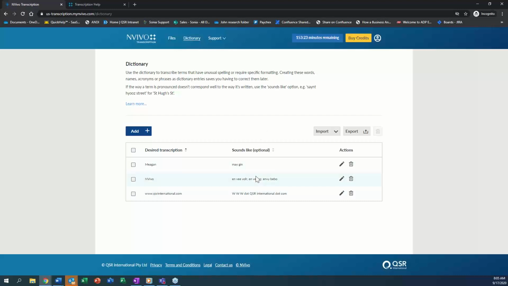The sounds like field is optional. The same 500-character limit applies, and you cannot use the same sounds like term for different desired transcriptions. If a term has more than one pronunciation, you are able to enter multiple sounds like formulations in the field, separated by a semicolon, as shown in the NVivo example. The dictionary also allows a maximum of 1,000 entries.